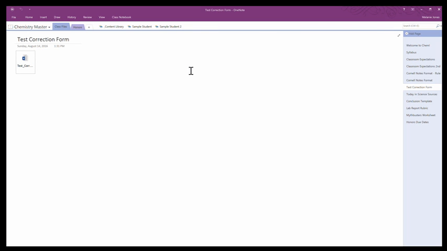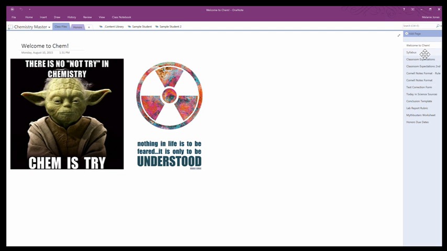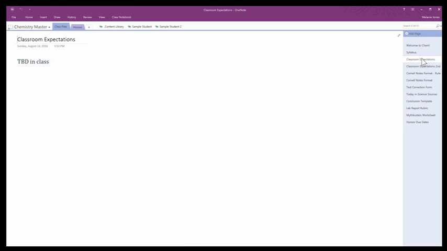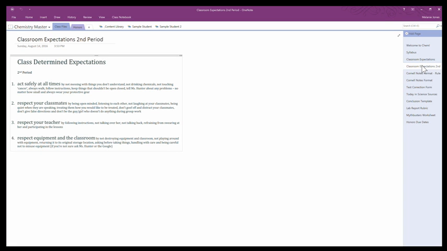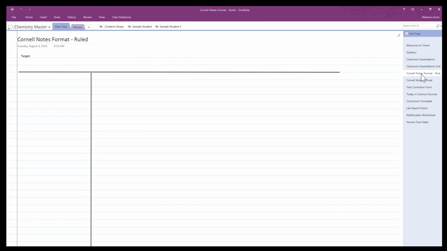It's very useful. The second, I also use this for just like my intro page, the syllabus. I have a different notebook for each classroom, so what I do is, for each period, the classroom expectations are blank on the home page, but then for the second period, for example, we came up with this together and this is what it would look like. There's a blank Cornell Notes format that you can use here for the kids to be able to use. So this gives us a few different options for the way that kids can get documents, which I think is really convenient.